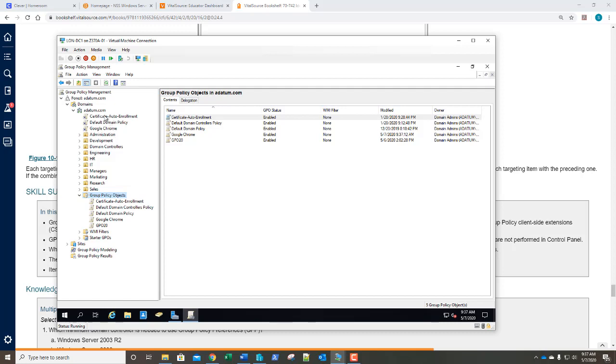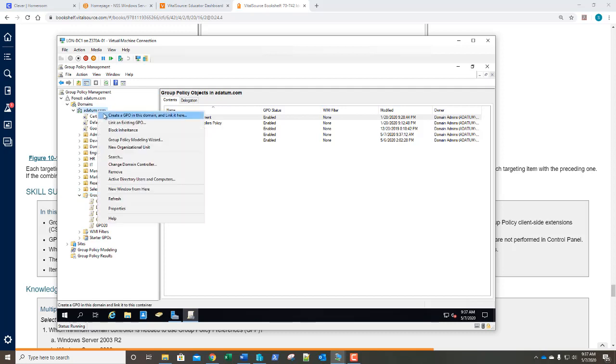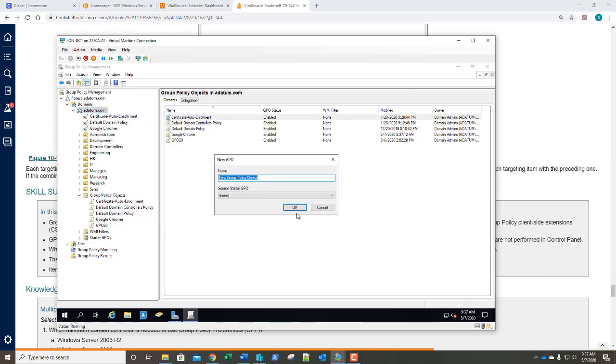Now let's create another one. I'm going to do this at the root. I'm going to go create a GPO in this domain, link it here, and I'm going to call it user specific shared folder. And let's put a little space there between user and specific.